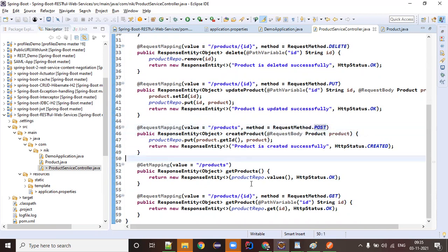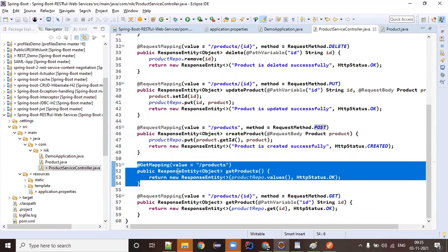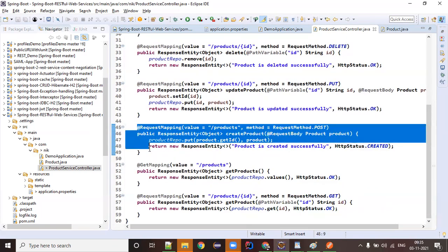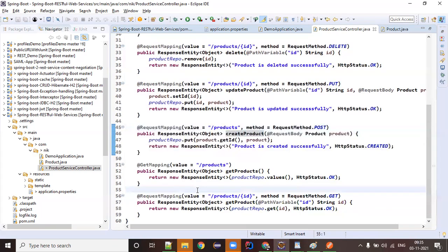For these two, slash product. So your REST API server will be confused. Hey, you are hitting products, to whom do I have to go? Then you have to say, no, I'm hitting with get method, so you go here. I'm hitting slash products with post method, then you go here. Getting the point or not, guys?